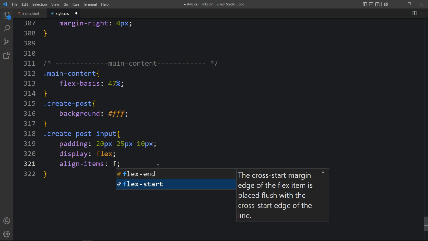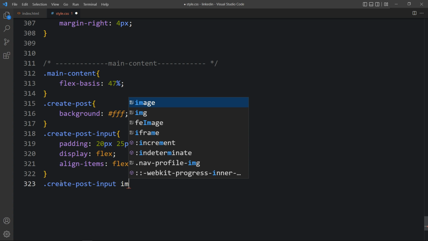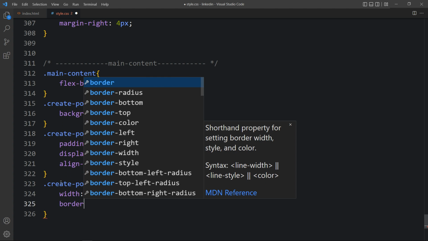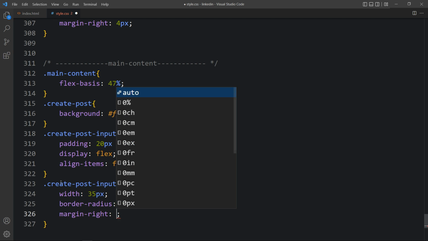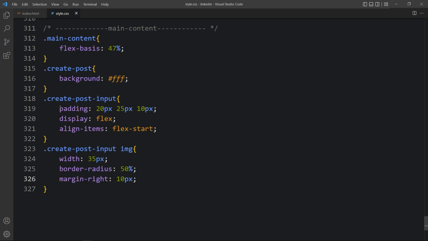It will be flex start. Again copy this one, and in this one we have the image. So we will change the image size. Then border radius, so it will make the image circular, and some space in the right side of the image. So we will get a space between the input box and image.